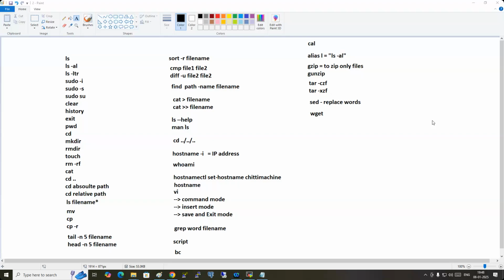And how do you check which user has logged in? Who am I? So you just need to ask, not Linux, but who am I? So if you don't know who you are, you need to say what? Who am I? If you say who am I, you will get to know which user you have logged in with.